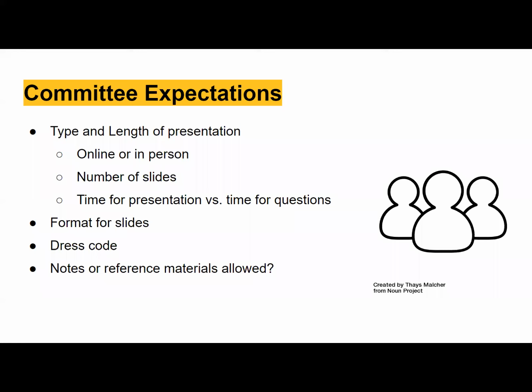Your advisor can also let you know if it is acceptable to invite others, such as friends, family, or colleagues, to your defense. This group may have some suggestion about if there is a specific format they would like to see for slides, or even if there is an expectation of dress code. Dress code can be important, even if you are defending remote, as you may be on camera.